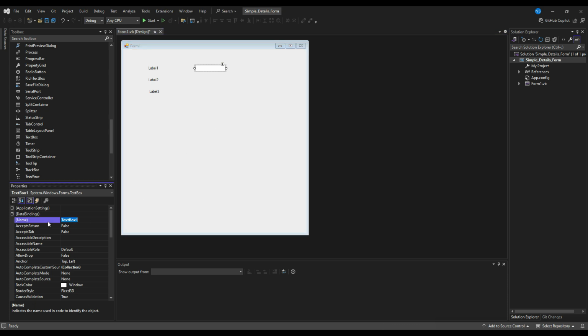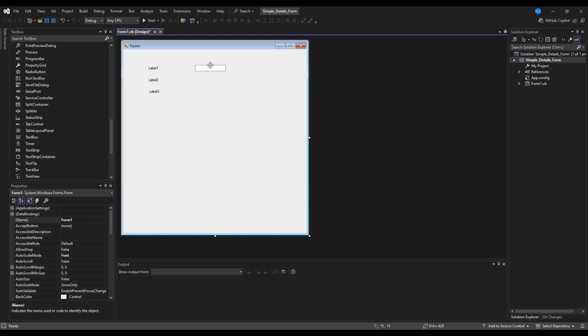So I'll just showcase how to rename. It's up to you how you rename it. Okay, so I'm giving txt as text box, then name. So this is as simple as this.